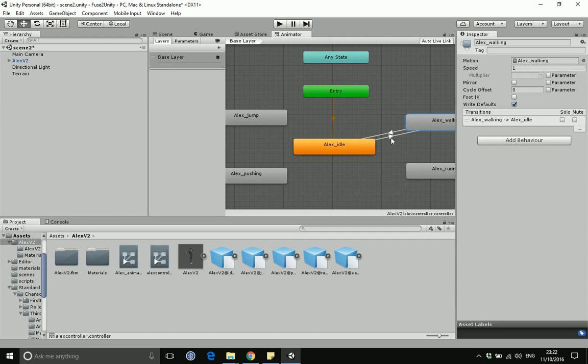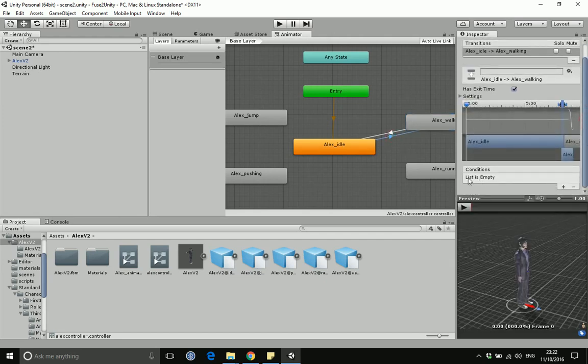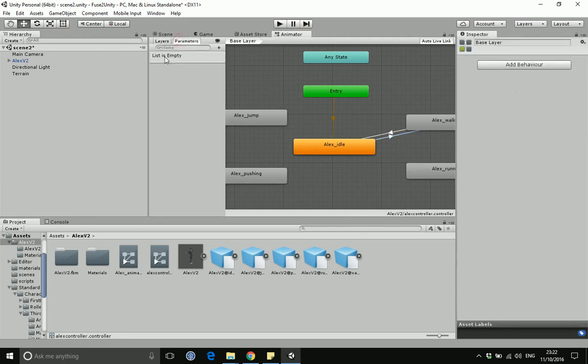This transition should happen with only a condition: if a specific parameter has been set. So I will create some parameter. The list is empty, so let me just add an integer, and let's call it Alex state, and it's an integer.